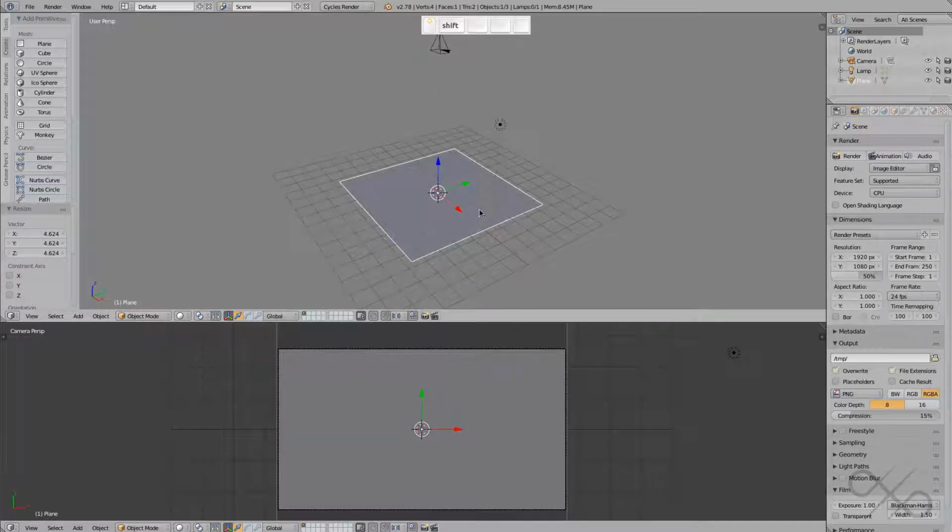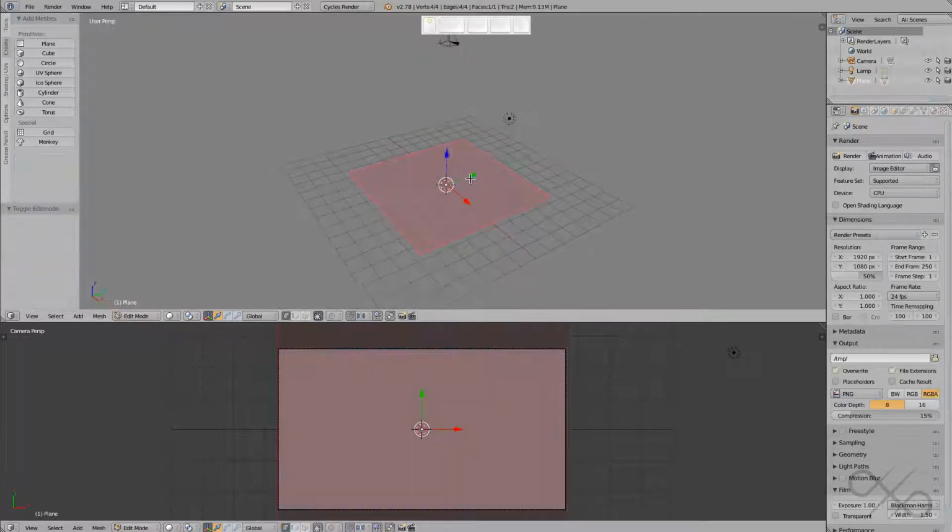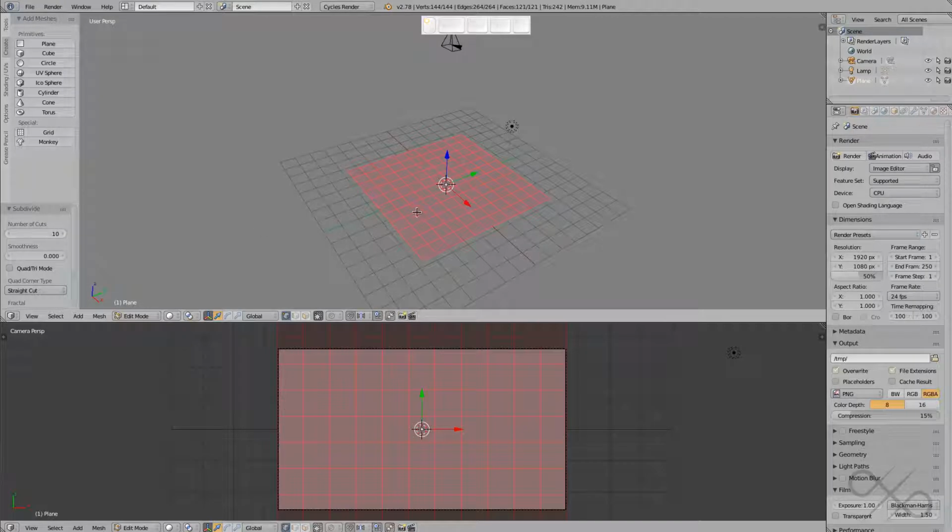Enter component mode by hitting the Tab key and then hit WS to subdivide and drag the number of cuts over to 10. You can exit component mode by hitting the Tab key again.